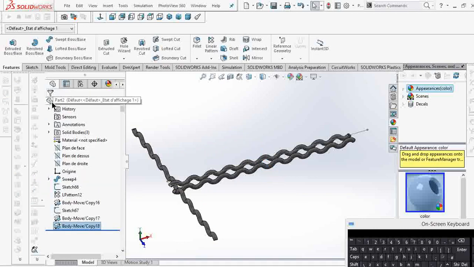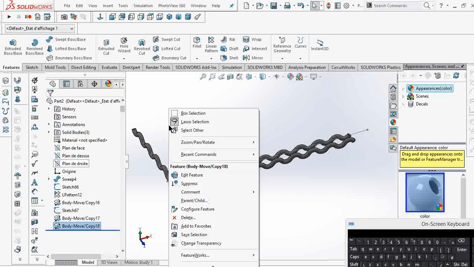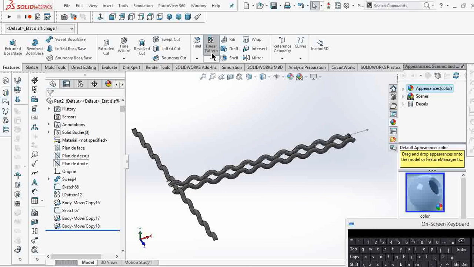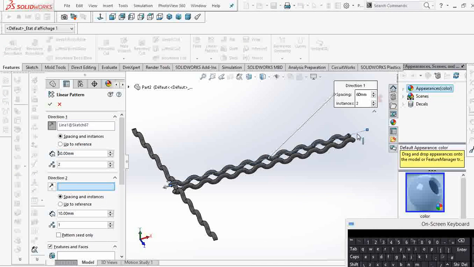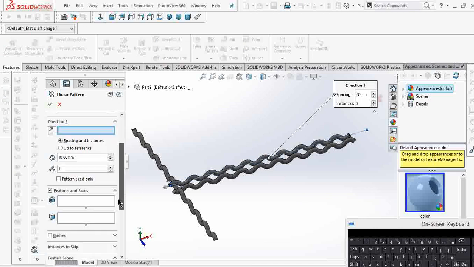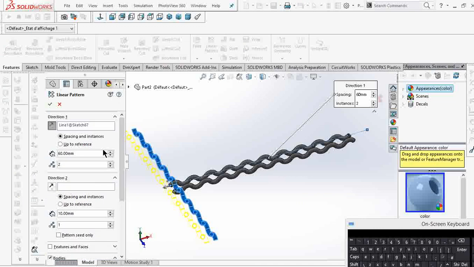Okay, once that is done, we are going to linear pattern this one. So we choose linear pattern, we select this one. For the direction, we choose this axis. Then for the body to copy, we are not choosing feature, we are choosing bodies. We select this one. For our distance, we select 60, then we reverse the direction.